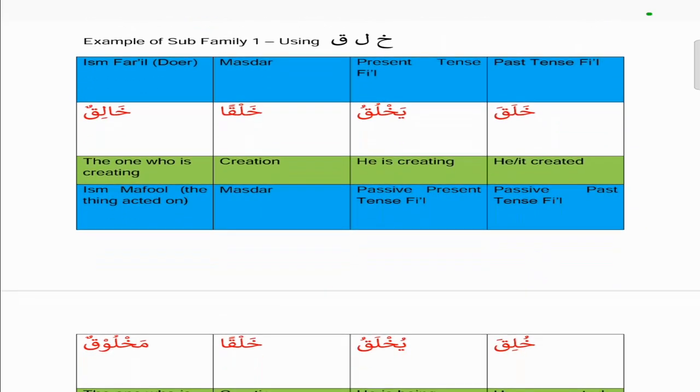So, like I said earlier, we use fa, ain and lam, the fa'ala, for memorization purposes. But here we put an example in as well, where we've replaced the fa, the ain and the lam with 3 other letters. So the template, just to show you that the template still applies. And this is an actual word in Arabic. So it means to create.